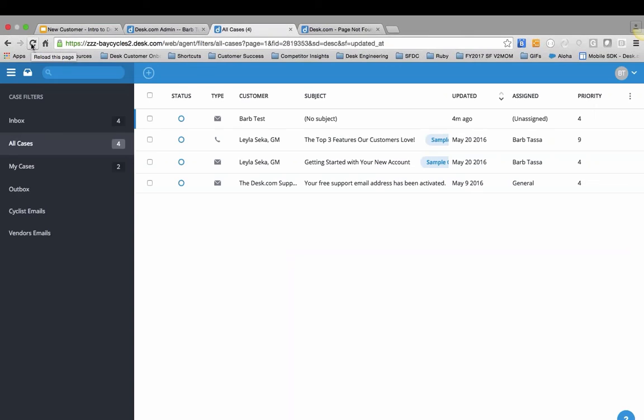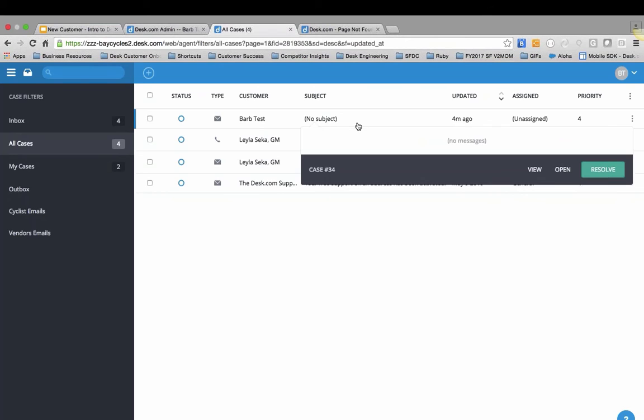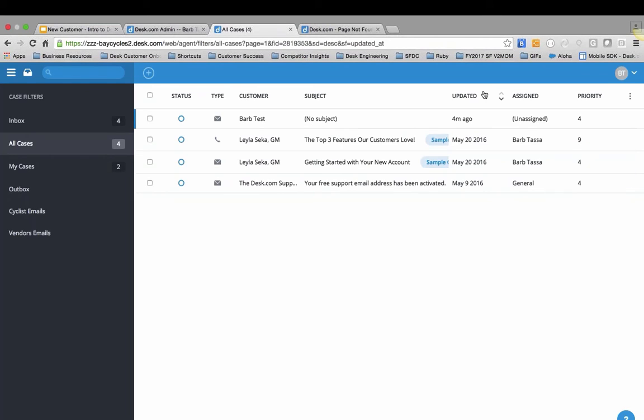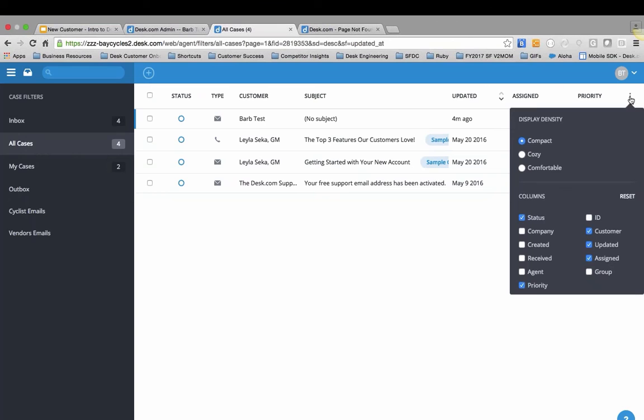So while we're waiting for those emails, one of the things I do want to talk about is case statuses and how you can actually customize your inbox view. So what you're looking at here is where all your cases come in. I can actually change the layout of this particular inbox by clicking on this vertical ellipsis here on the right-hand side.